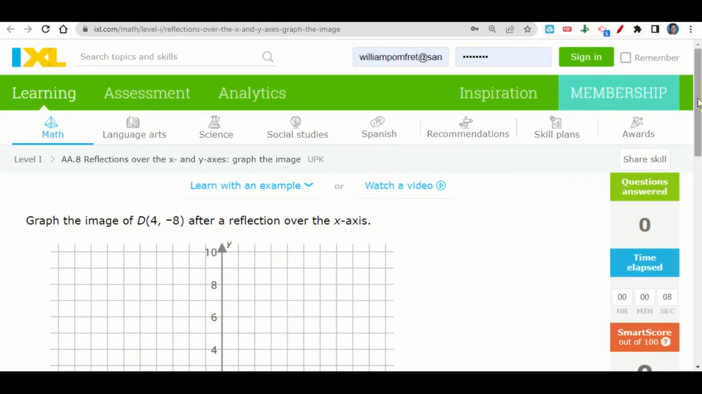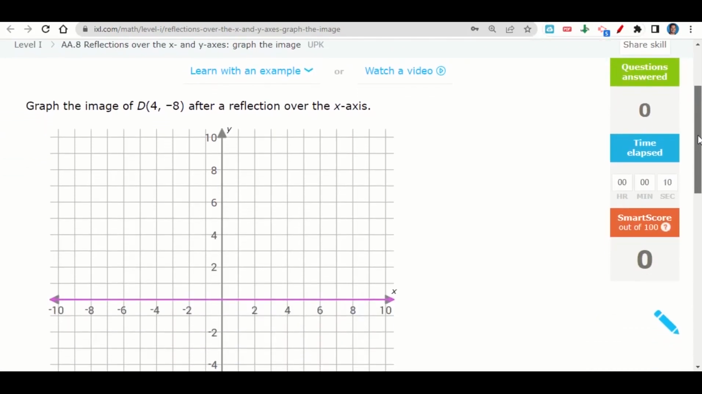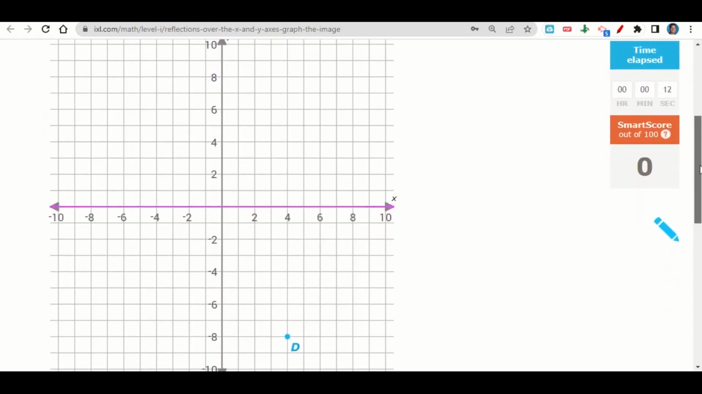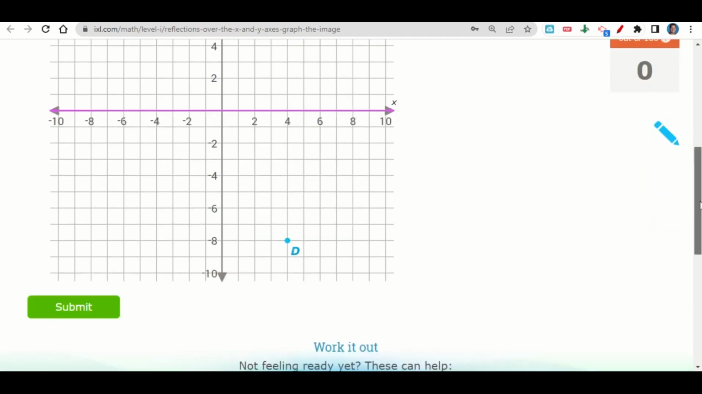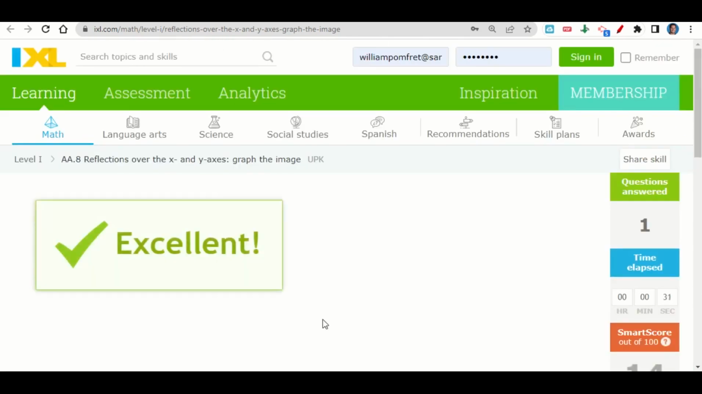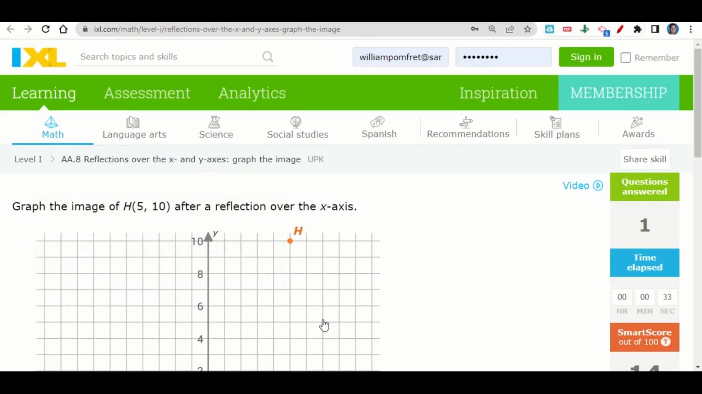It gives us a point, 4, -8, and asks us to reflect it over the x-axis. So here's my point. I'm going to reflect it over this line, so I'm going to count how far it is from the line. Well, it's 1, 2, 3, 4, 5, 6, 7, 8. So I count the same thing on the other side. 1, 2, 3, 4, 5, 6, 7, 8. Plot my point, hit submit. It tells me I got it right, sends me on to the next one.